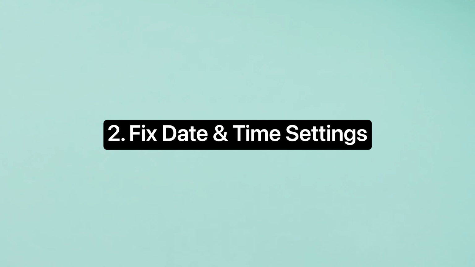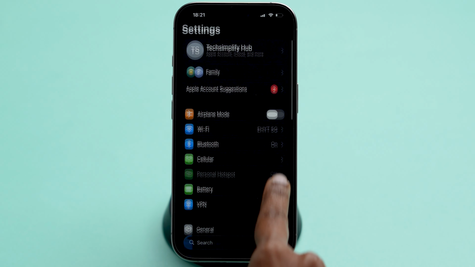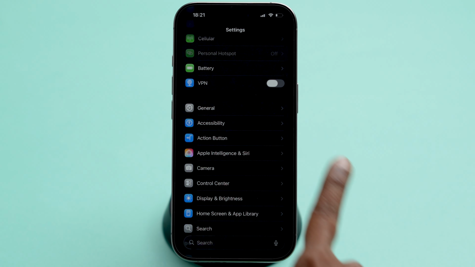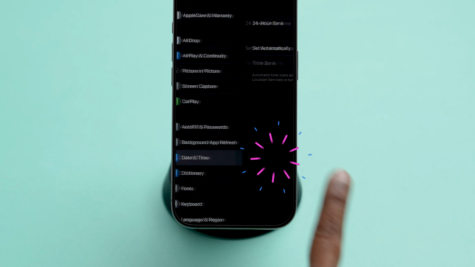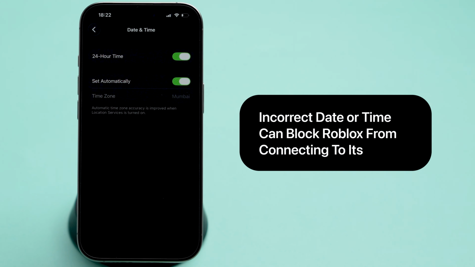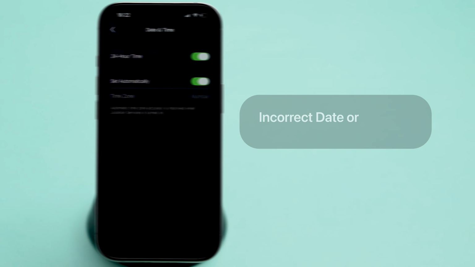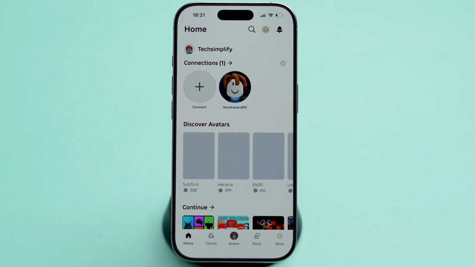If the issue continues, adjust your date and time. Go to your phone's settings, scroll down, and select General. Next, click on the date and time option. Make sure Set Automatically is turned on. Incorrect date or time can block Roblox from connecting to its servers. After you enable it, go back and relaunch Roblox.